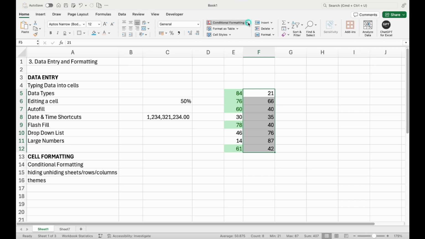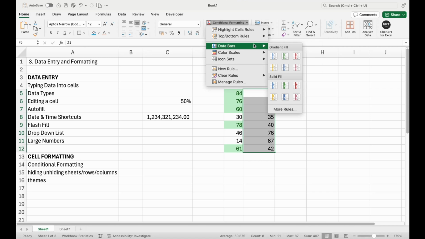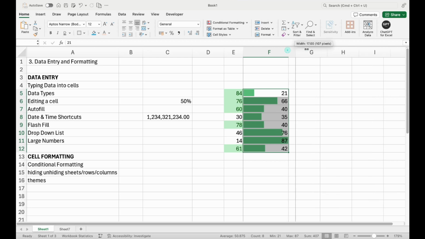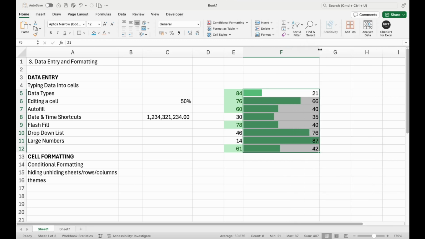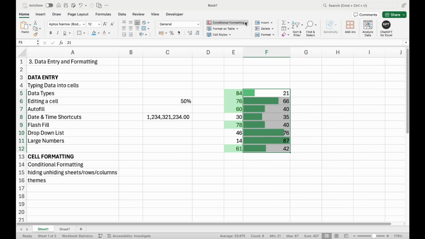The exact same options that we use for highlight cells can be used for top and bottom rules. And then we have something interesting, which is data bars. So let me choose this one. You would see that within the selected range, whatever is the highest value will show the longest bar. It's like a distribution, right? And if I adjust the width of the column, the bars automatically change their size.